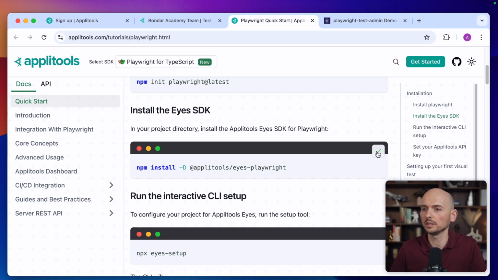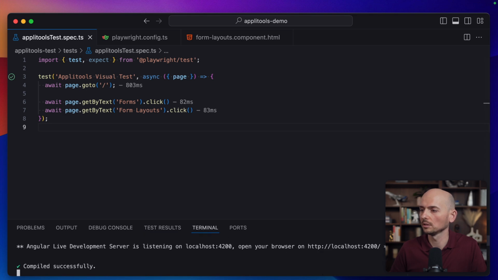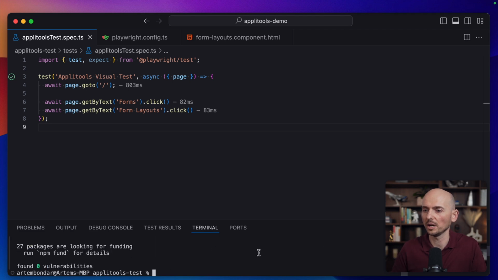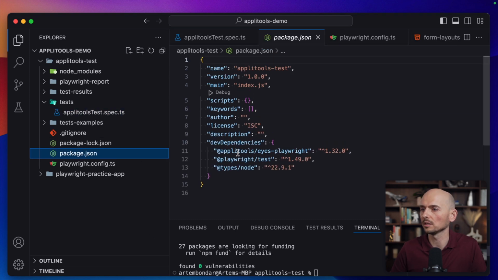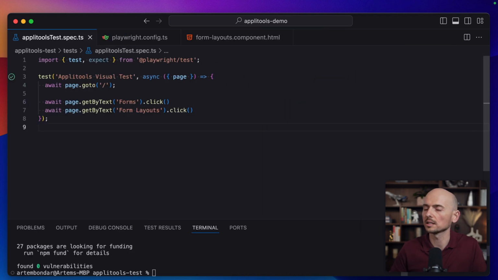So I copy this command, going back to our application, terminal, and this is the folder with our test project. I paste this command and execute. All right, the package was installed successfully. Now, if we navigate to package.json, right here, we can see that this package was added into the package.json file. All right, let's move on.